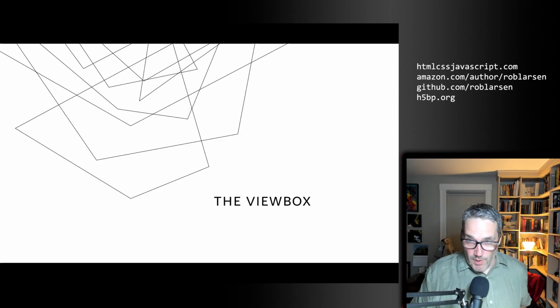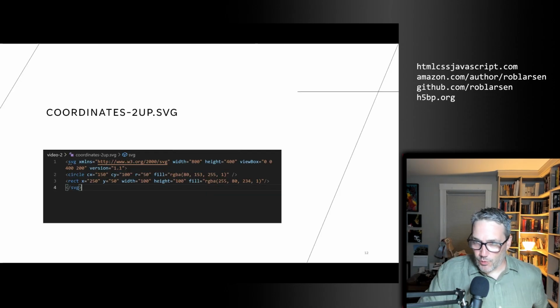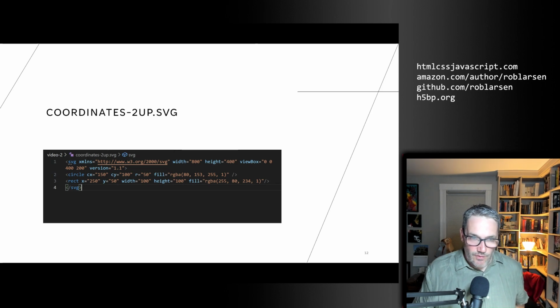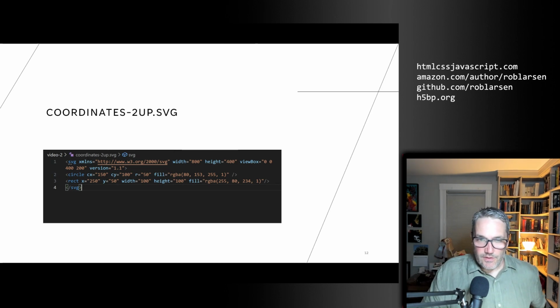So now we'll talk about the view box. I'm going to use a few different examples to illustrate what it actually does. To start to understand how this works, let's ask, what happens if you double the size of the viewport by doubling the height and width attributes of the SVG element, and then change nothing else? What happens? So in this case, we've increased the width and height to 800 and 400 respectively, but we've kept the view box the same.